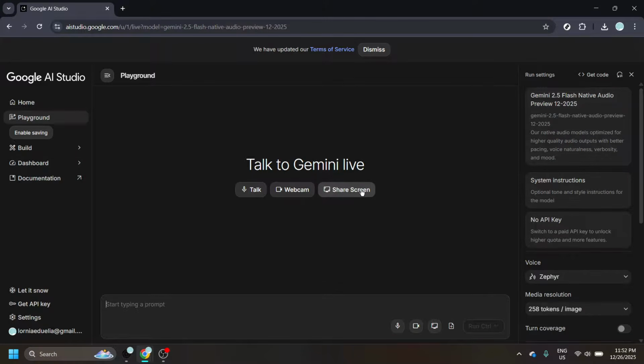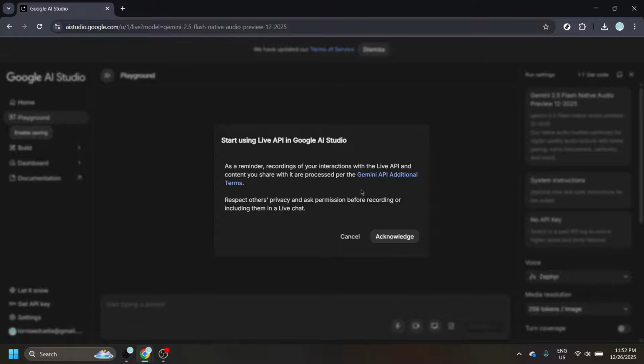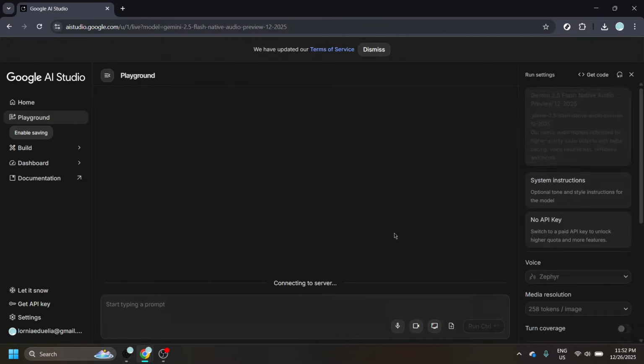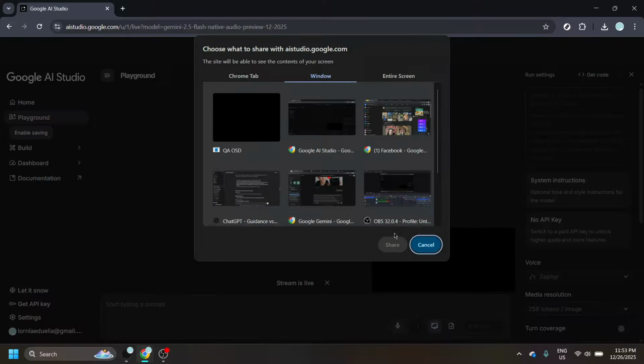Click Share Screen in the Live Session toolbar. Your browser will prompt you to choose what to share: your entire screen, a specific application window, or a single browser tab. Pick the option you need and confirm.